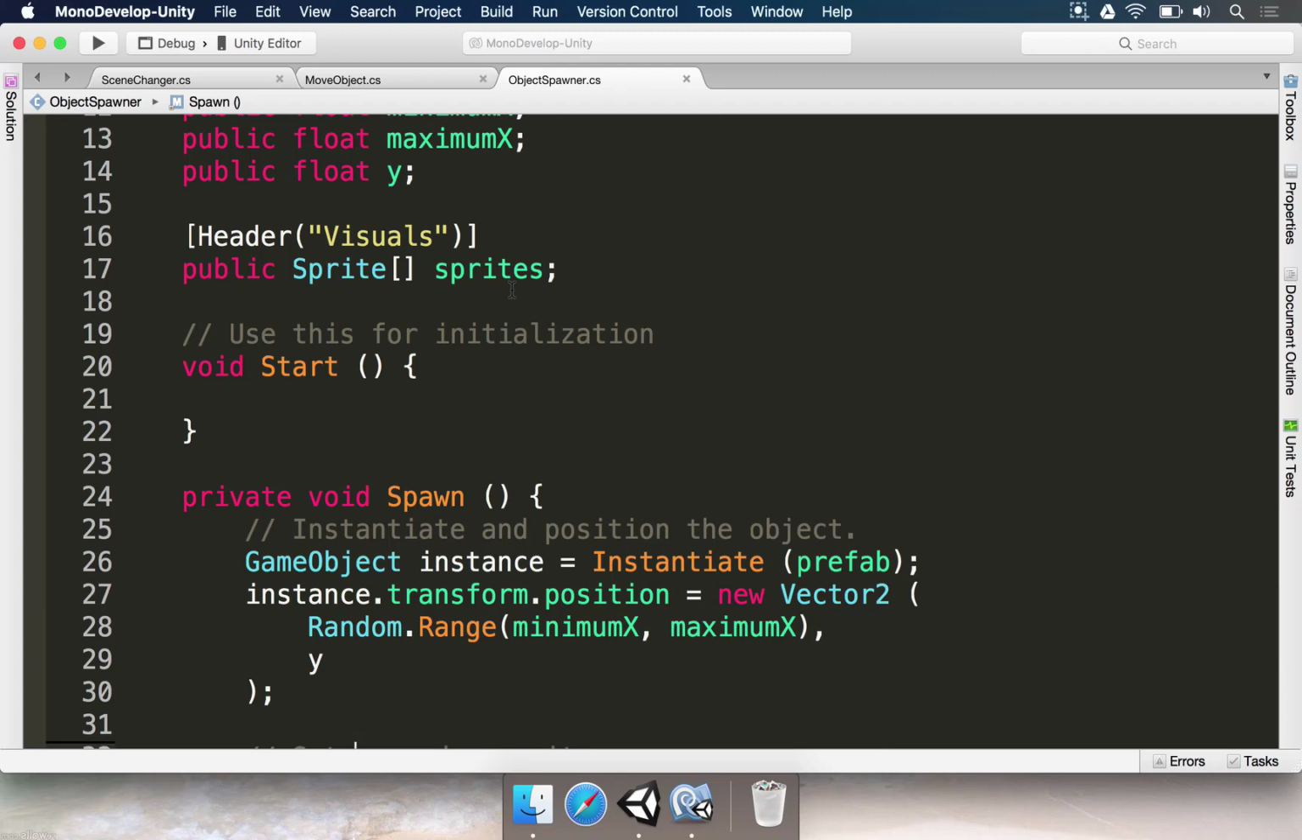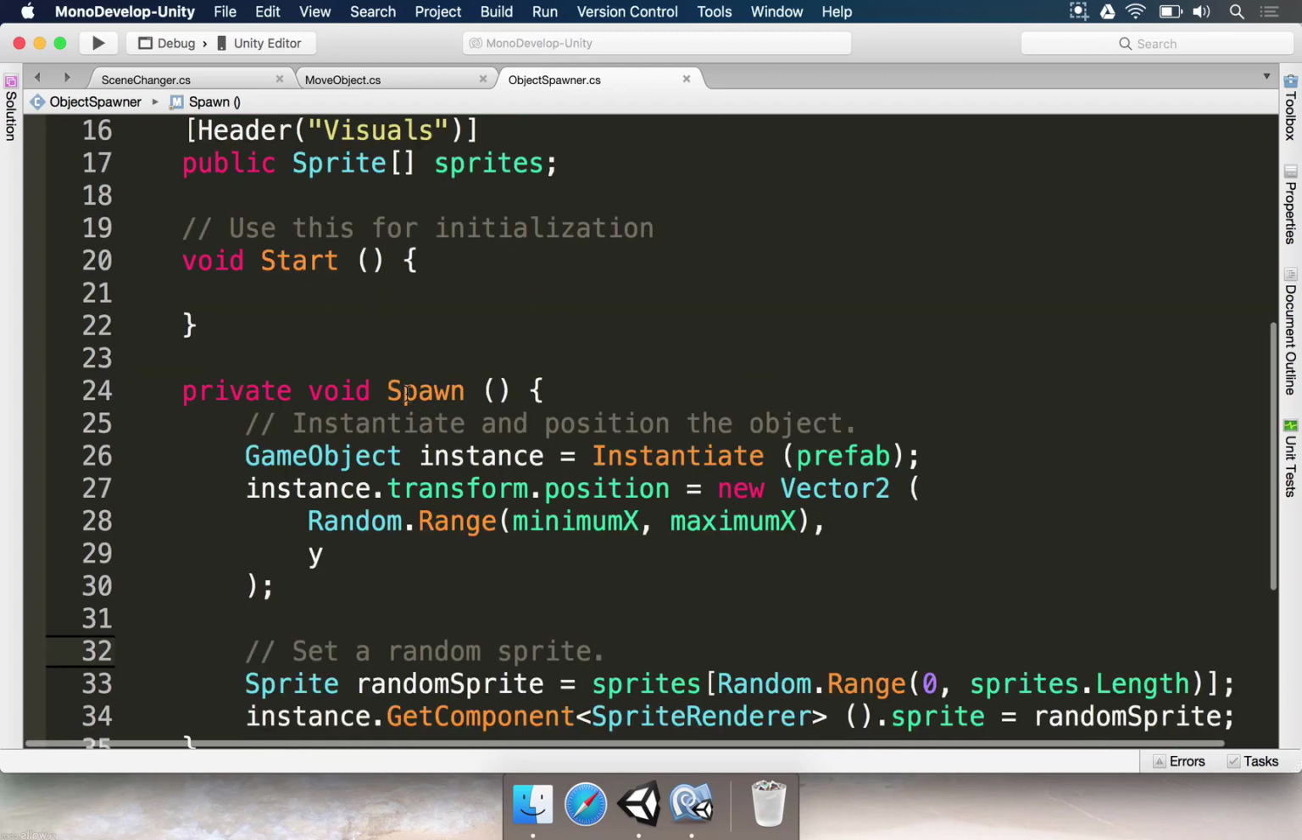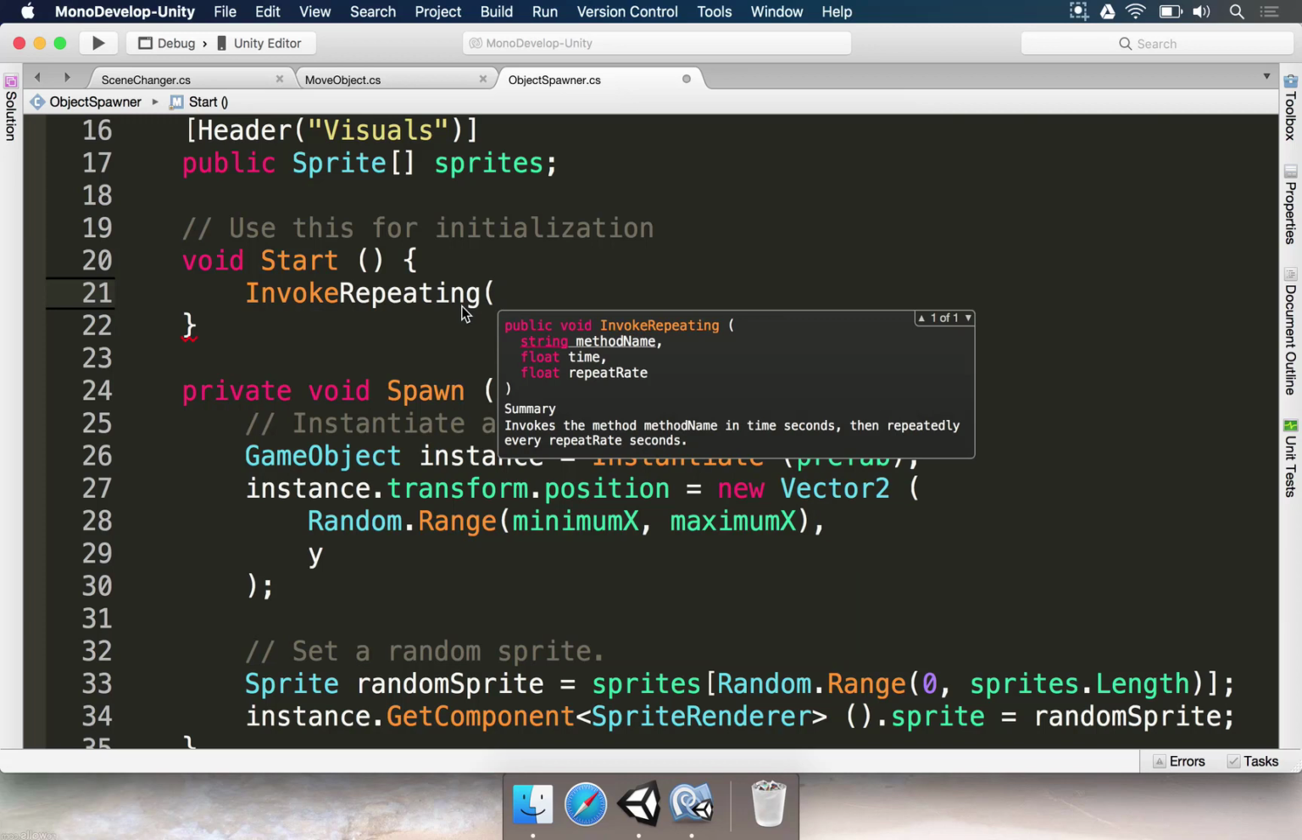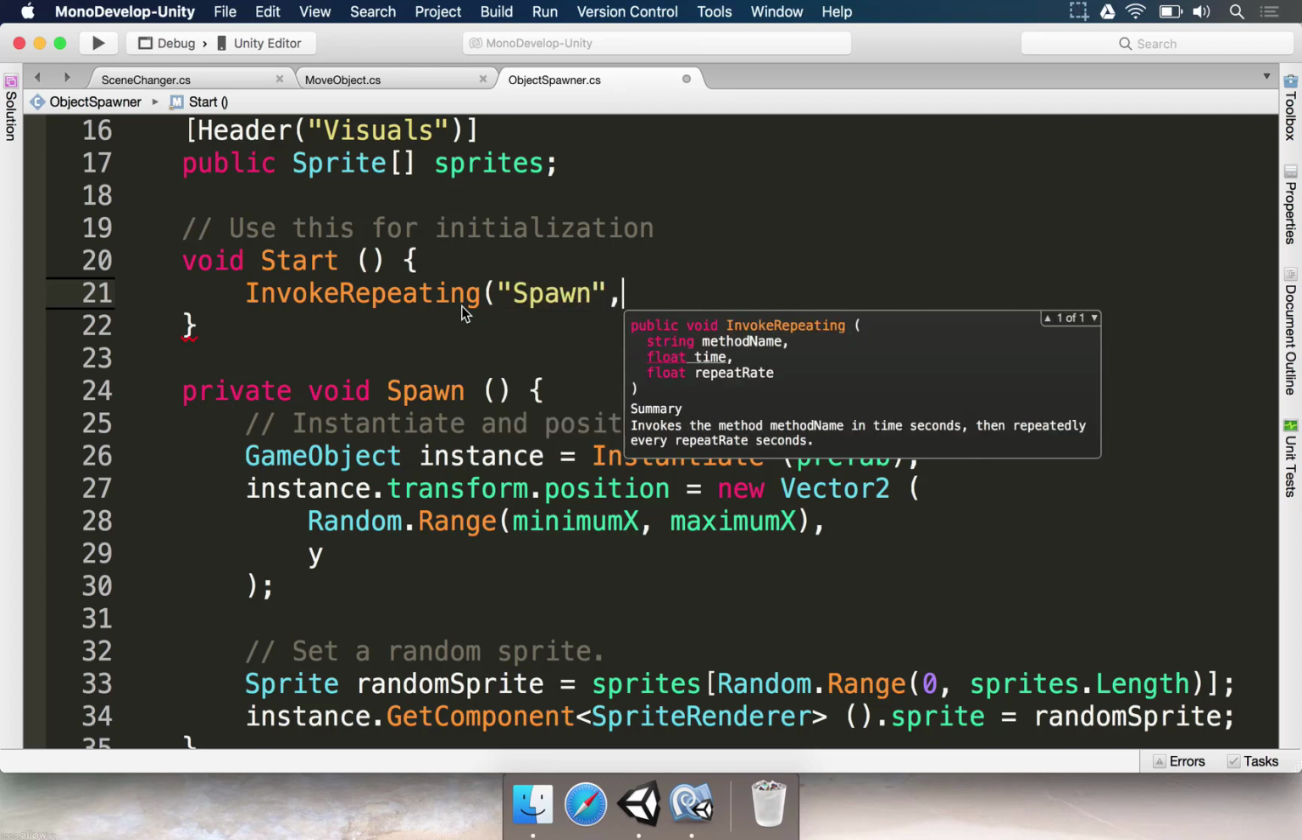But the thing is, we have the spawn method, but how do we call it repeated times? Here we can just call this amazing method called InvokeRepeating. You're going to call a method repeated times. So the method needs to be called as a string here. I'm going to name it Spawn. This is the first parameter, the string.